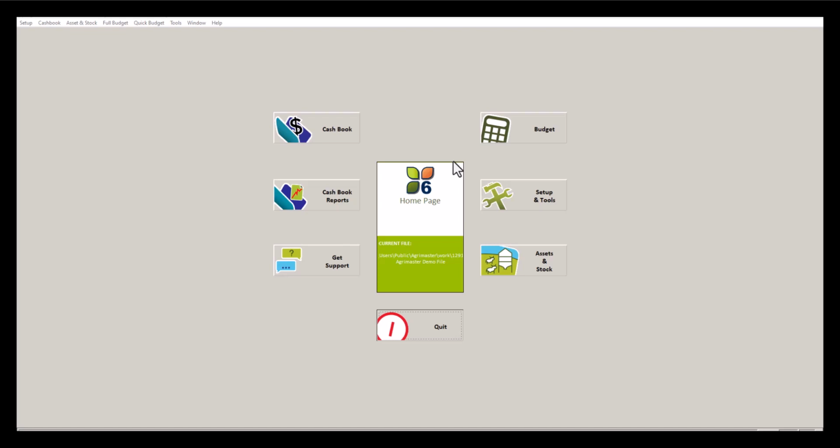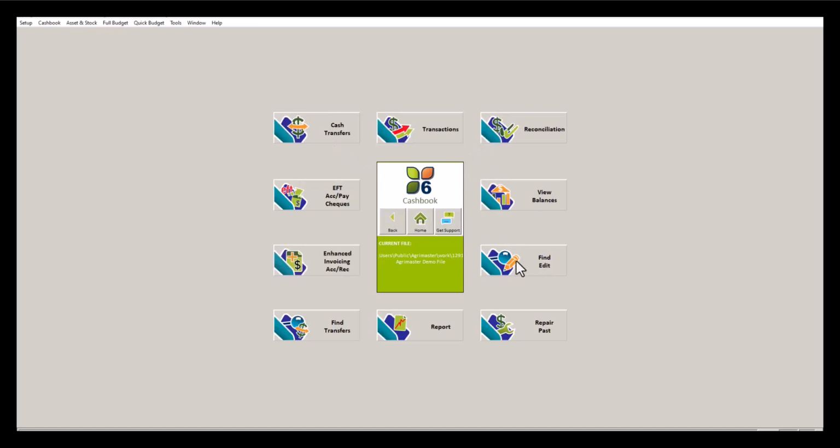If you need to change the total amount of a transaction in a past period, you'll instead need to use the Repair Past tool. So to get to the Find and Edit tool from the Agrimaster home screen, we'll click Cashbook and then Find Edit.